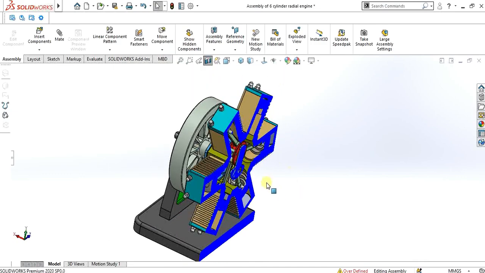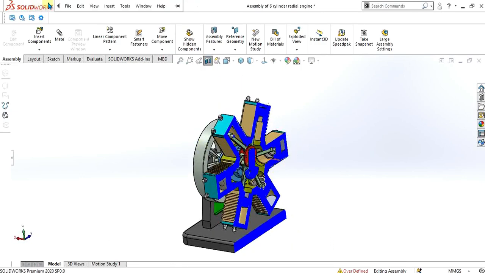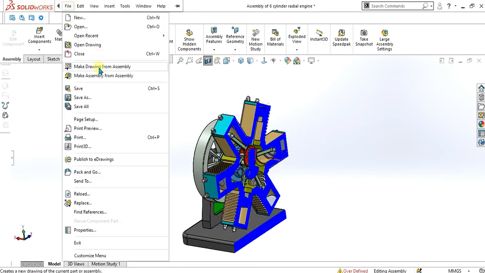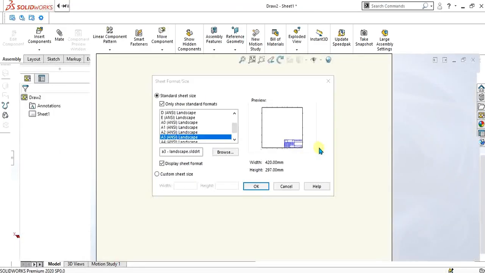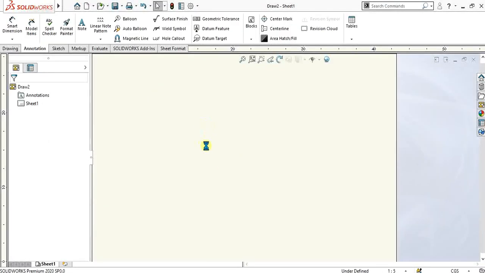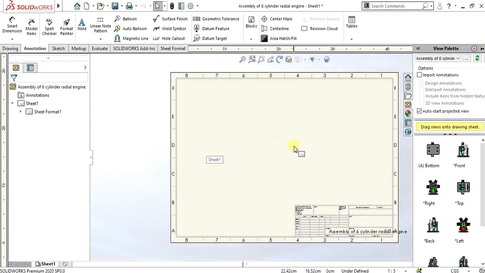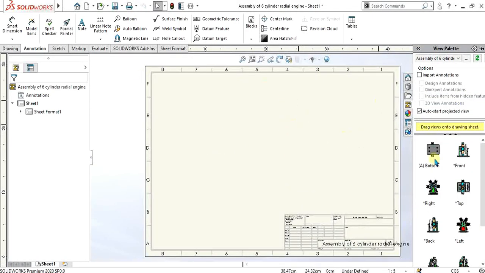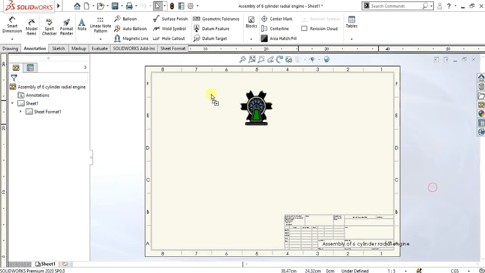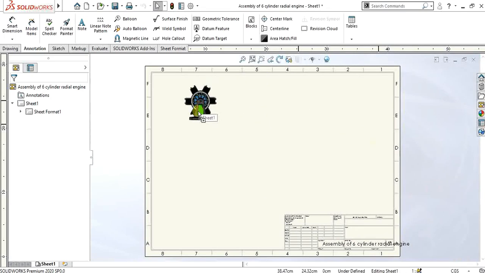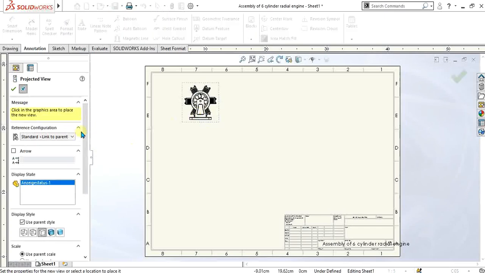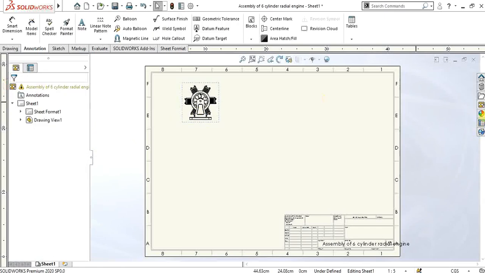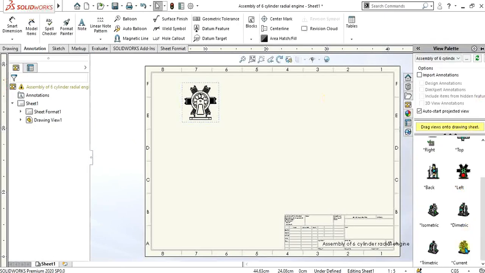So we are going to make the drawing. From here, go to make drawing from assembly. Select the custom size sheet from here, and after that we will add the basic view, which is right view, and we are going to add the front view as the 3D view.